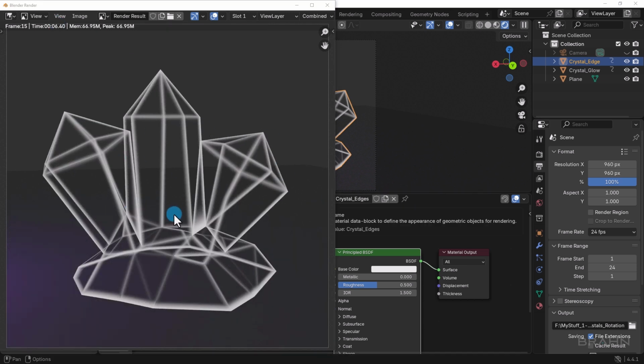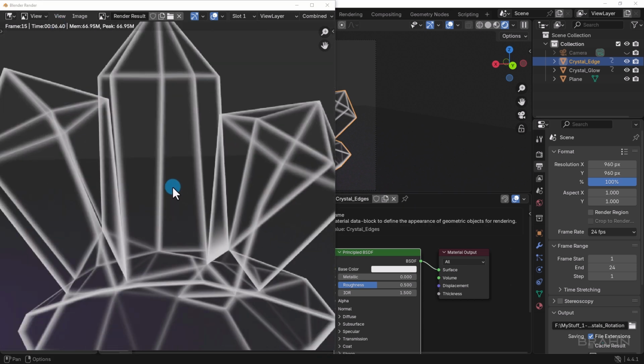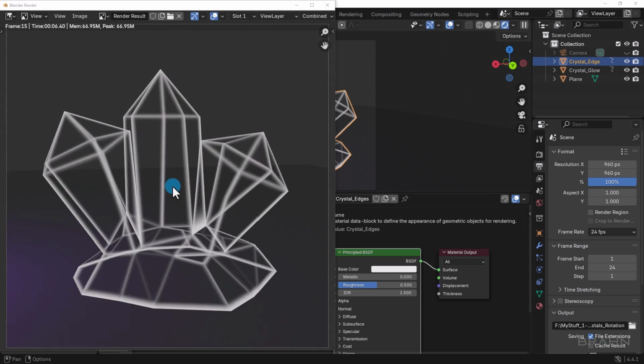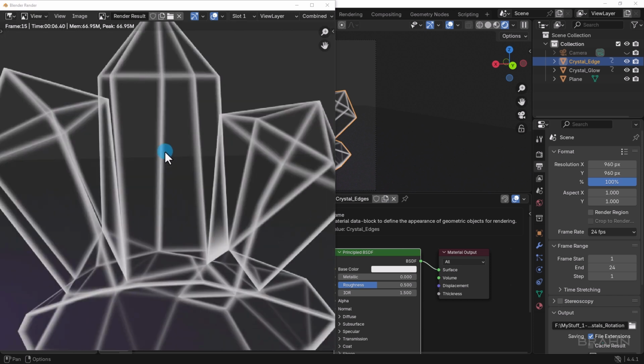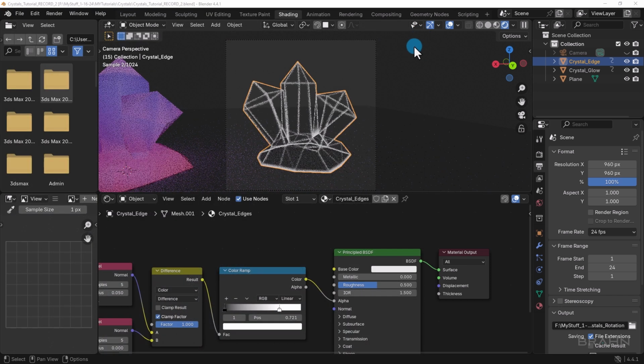But it looks a bit too perfect. Crystal edges are not perfectly smooth all the time. Sometimes they are a bit scraggly. Adding in some noise to the effect might help this a bit. I'll make some room in the editor here.